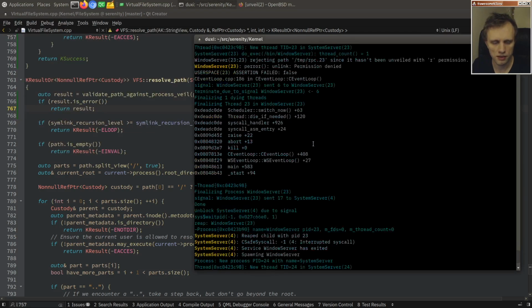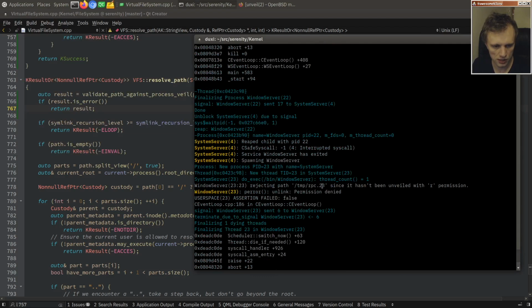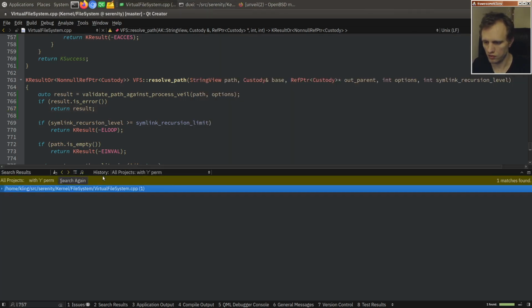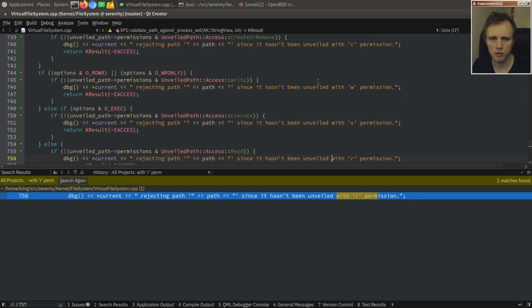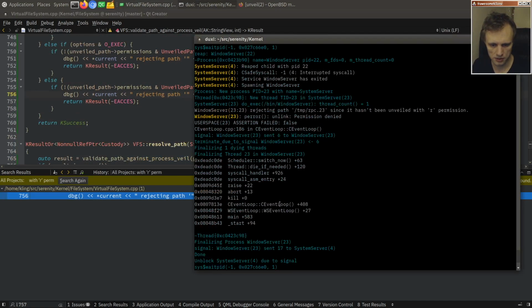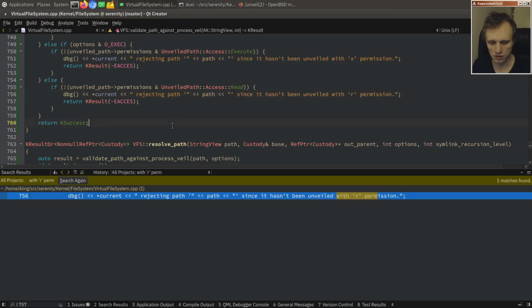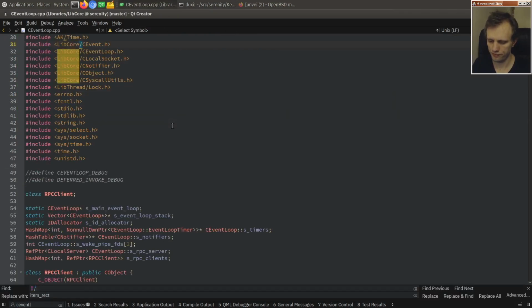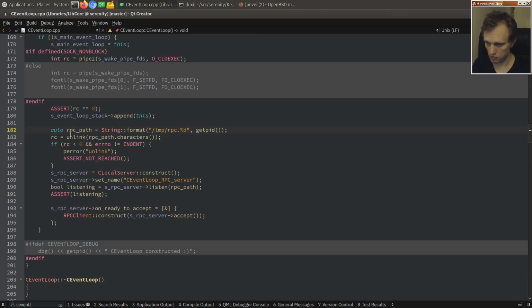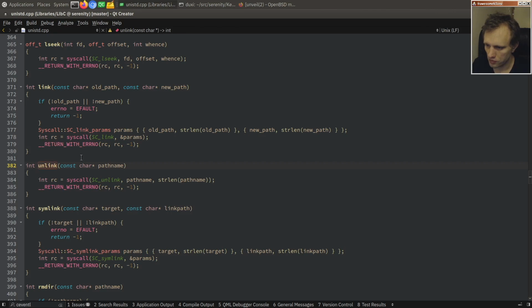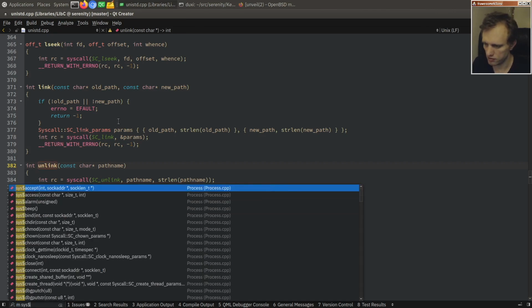Okay, so why are we looping now? Rejecting path temp RPC. Okay, are we trying to read from it? I'm a little bit surprised by that, because I think we're only trying to open a socket. See event loop. So, oh, we try to unlink it first. Oh shit, right. So we need to allow all kinds of things. What is unlink? How does unlink open files anyway?